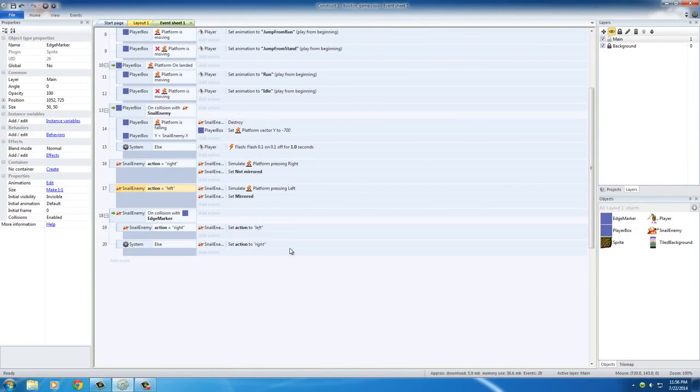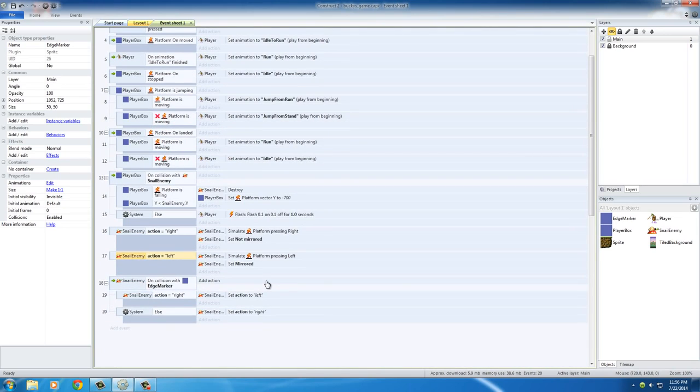So again, like I said, this isn't the smartest snail in the world, but that is your very basics to artificial intelligence, and that's pretty much how they made games like Sonic and Super Mario Brothers. The large majority of the game, that's just how they did it. I mean, they didn't use the software, but that's pretty much the logic behind it.